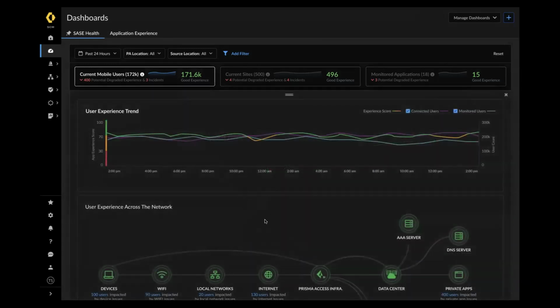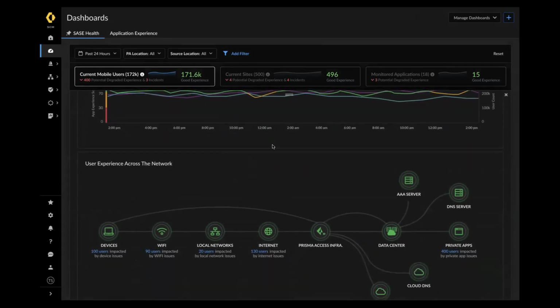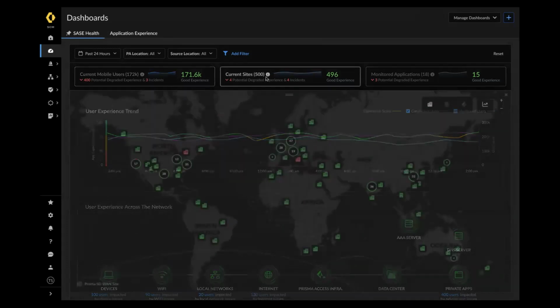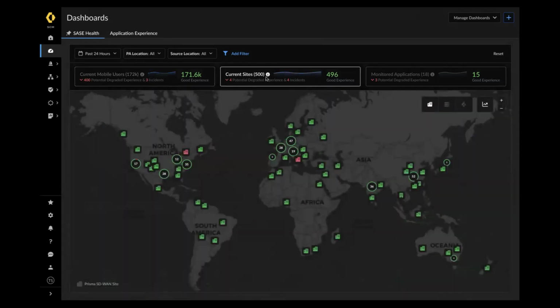Another view is to be able to see trends of experience across the organization, whether overall there has been a big blip, etc., to find those systemic issues, or issues that impact a large number of users. Second, one click, again, you get a view into globally all your SD-WAN branch sites and how many of them are degraded, etc.